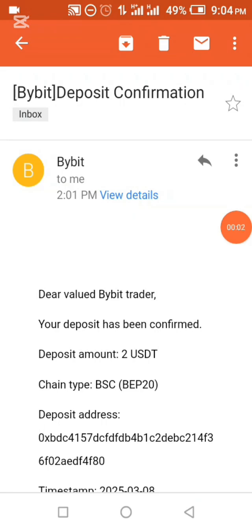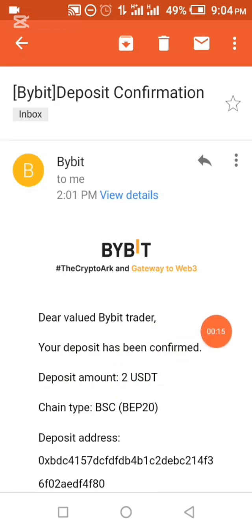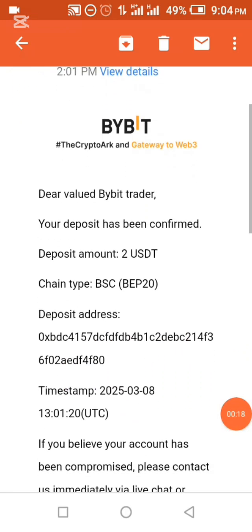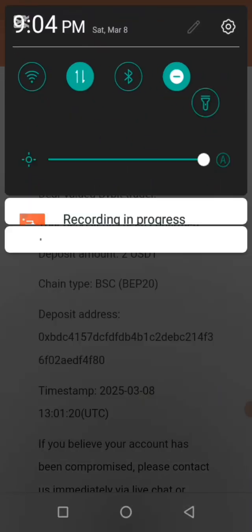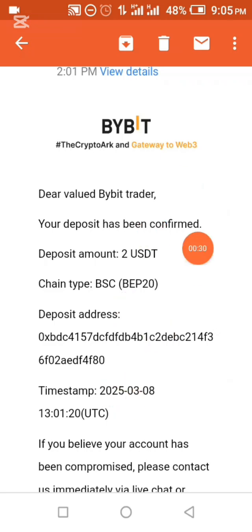So guys, this is a deposit confirmation to verify that this payment has been received successfully. This is an email sent to me from Bybit. You can see, dear valued Bybit trader, your deposit has been confirmed. Deposit amount 2 USD, chain type BEP20, and this is the address right here. You can see 8th of March 2025, guys, to show you that this payment has been received successfully.